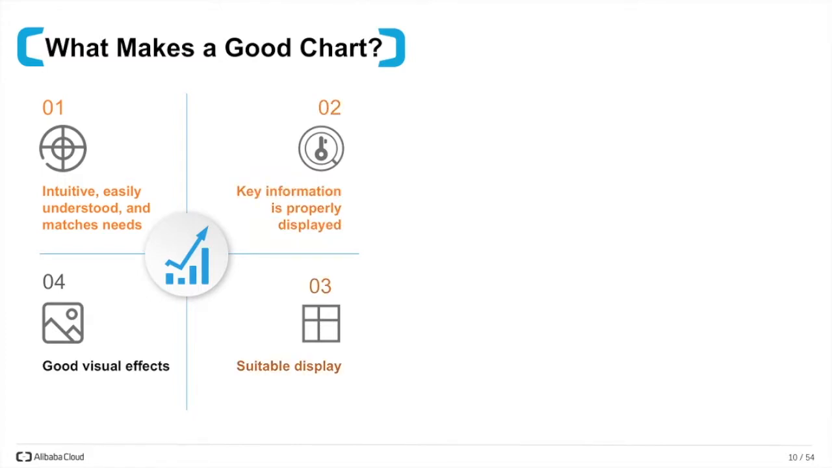Then the third one is also a very important one. Choose a suitable display. You don't want to show trend-like data using a pie chart, right? It's definitely not suitable. Always think about which chart is more suitable to represent what kind of data. And in this course, I will show you all those commonly used charts and their advantages and disadvantages. Then you can have a better understanding of what is called a suitable display.